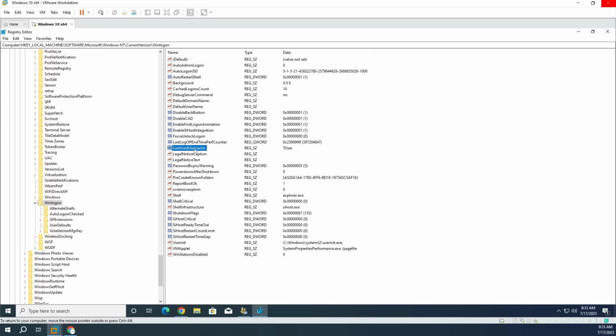This is the last logon, and there is a default domain. I don't think it is a default domain name in here. Also, this is not required, but we're gonna be working on this as well.